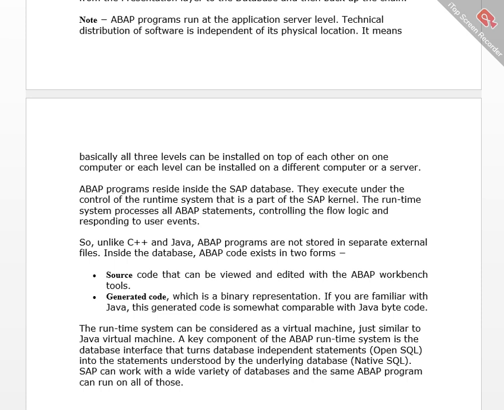Inside the database, ABAP code exists in two forms: source code that can be viewed and edited with the ABAP Workbench tools, and the generated code, which is a binary representation. So if you are familiar with Java, this generated code is somewhat comparable with the Java bytecode. The runtime system can be considered as a virtual machine, just similar to Java virtual machine.